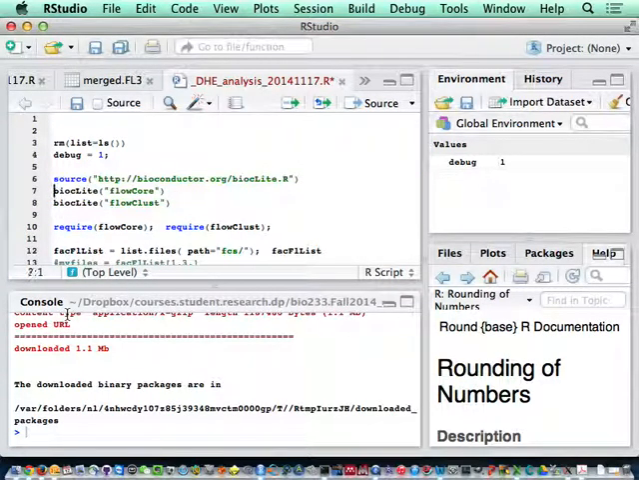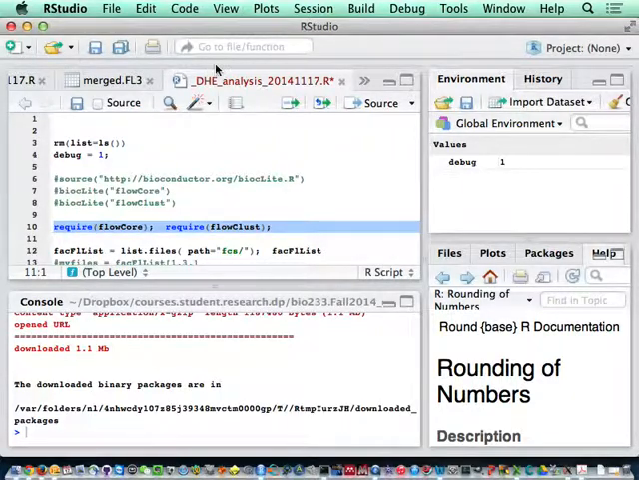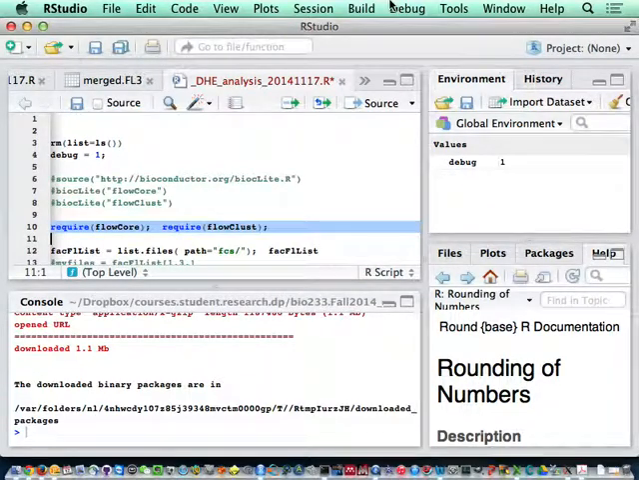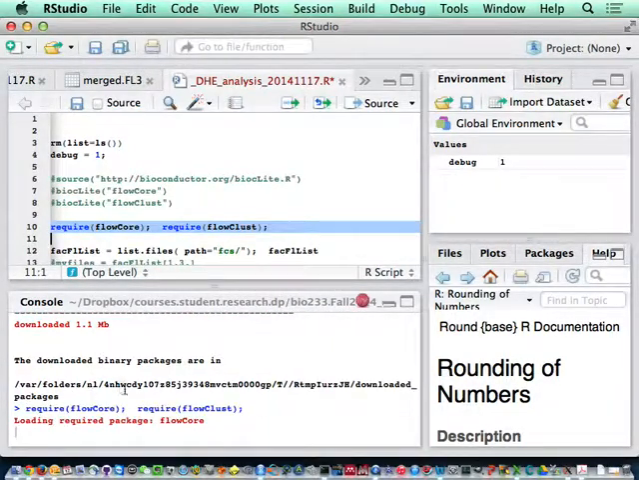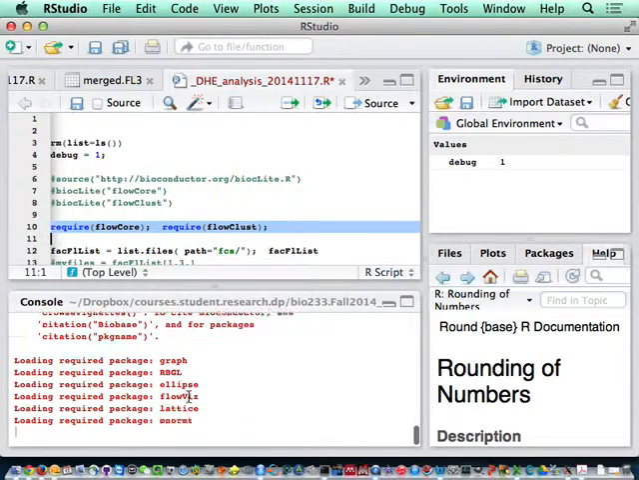After you install the software package, you do not have to run it again, so you can put a pound sign in front of it. Whoops, that's just commenting out, so those become comments and will not be run again. This line says require flowCore and flowClust. That's just to make sure the software we just installed will be loaded into the current working environment. It's loading the required package for flowCore.